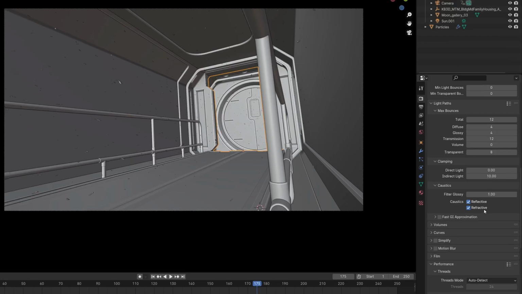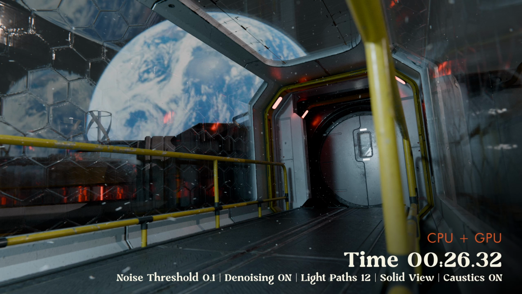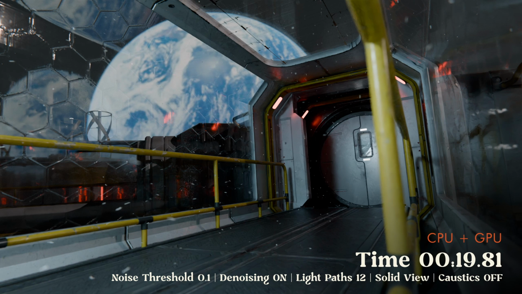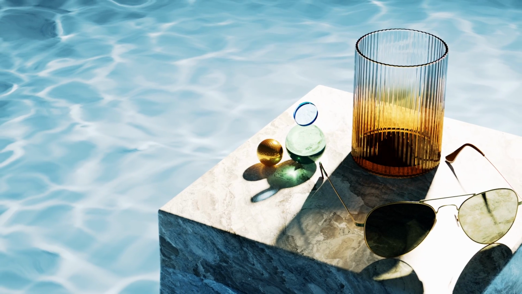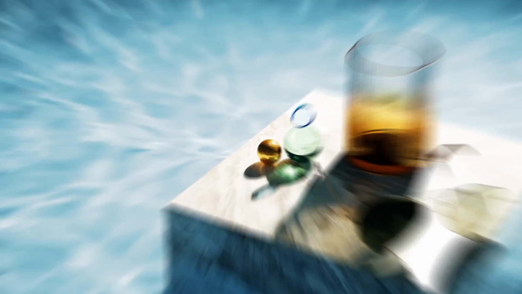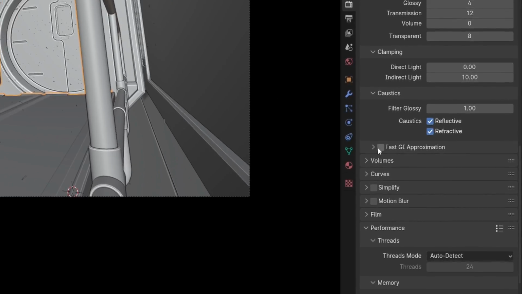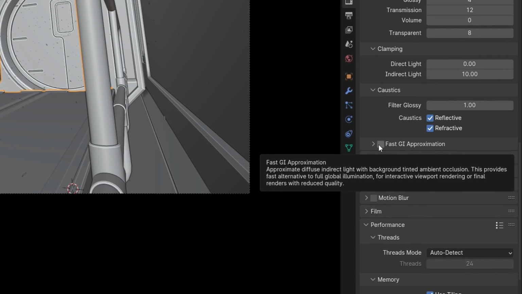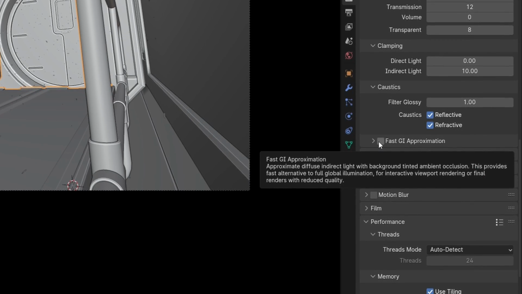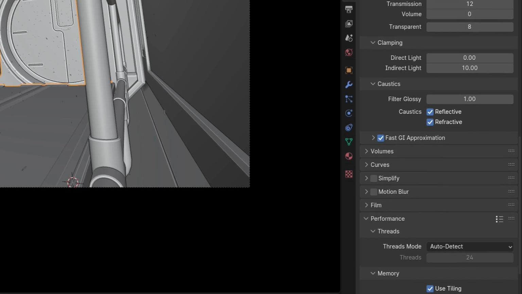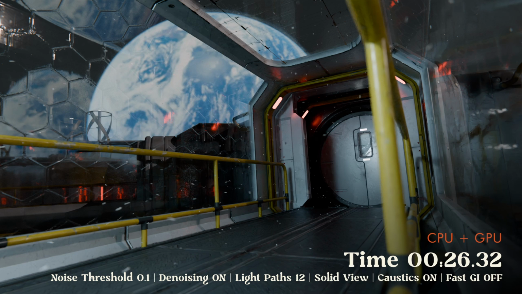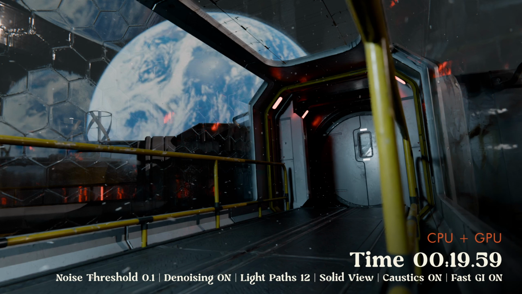In the Light Paths tab, you can also disable both caustic settings for a minor performance boost, but it does have an impact on caustic stuff like water. Also in the Light Paths tab, you can find Fast GI Approximation, which uses ambient occlusion and approximated diffuse light to generate global illumination. I feel it has a certain look and I don't particularly enjoy it, but it does make your renders quite a bit faster.